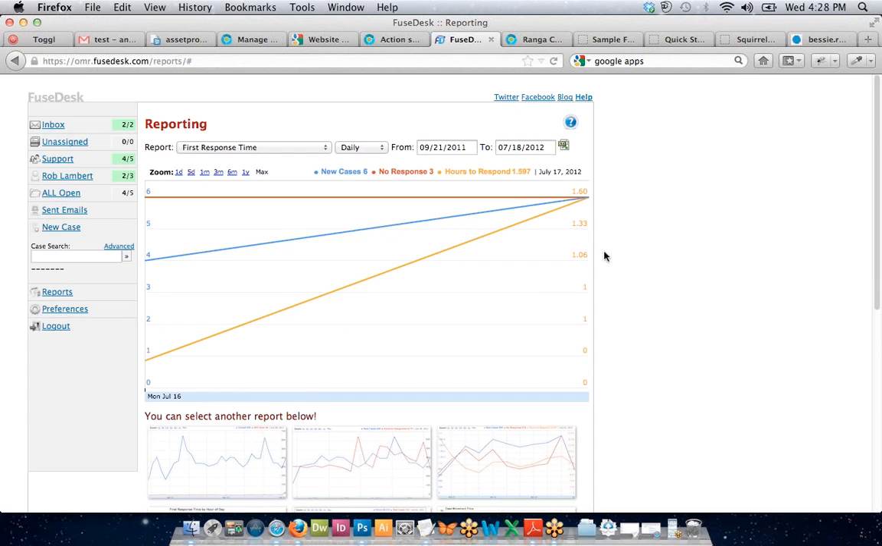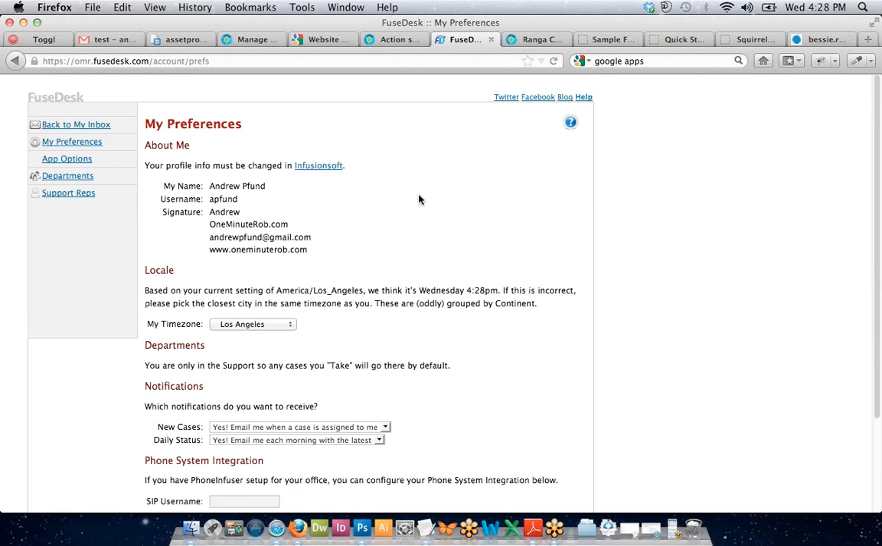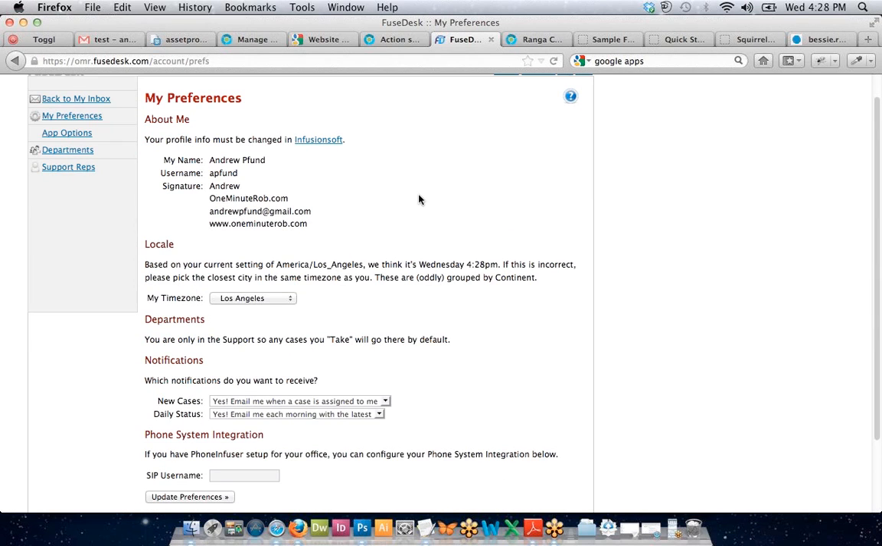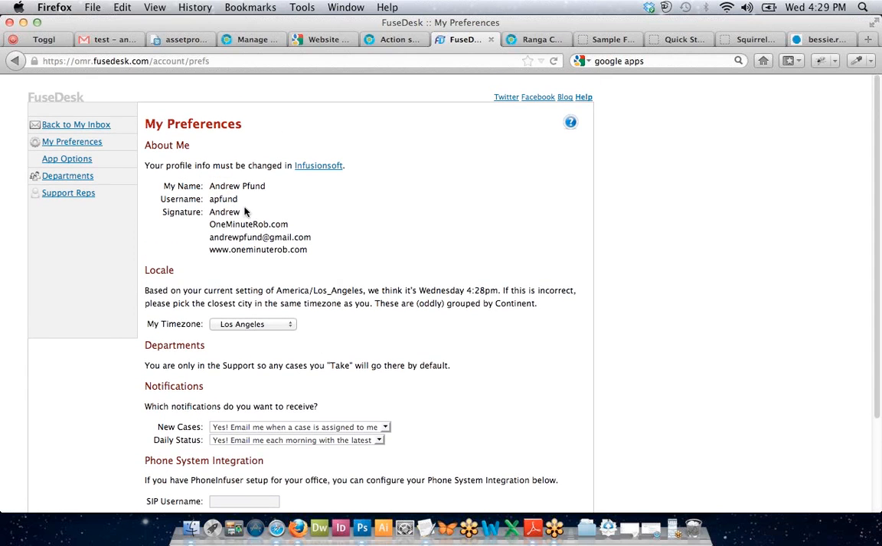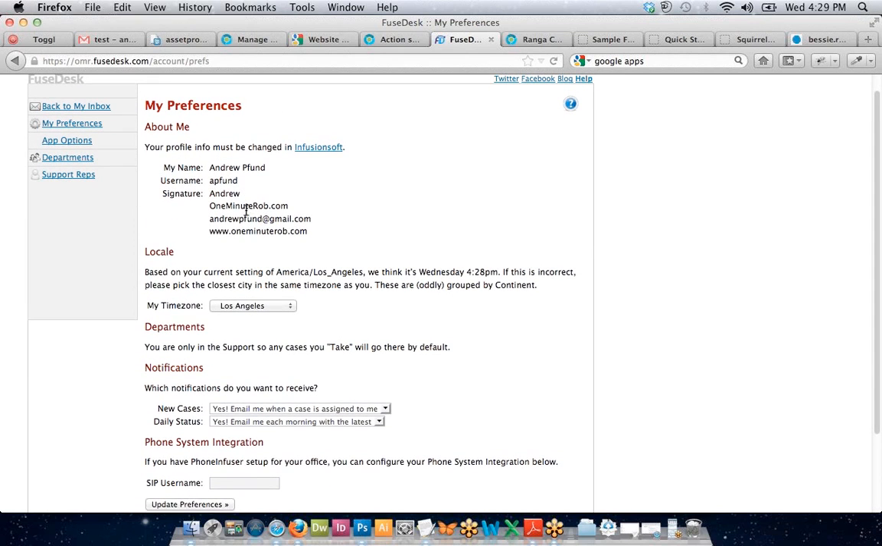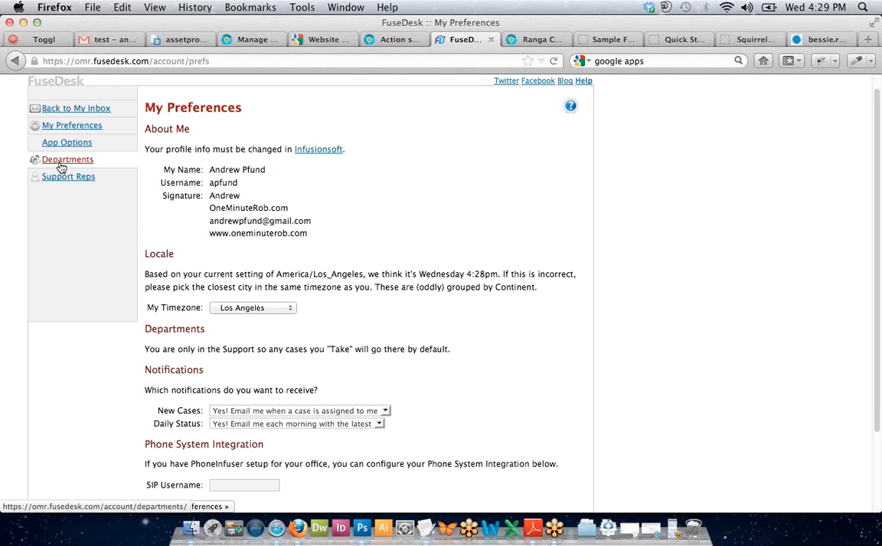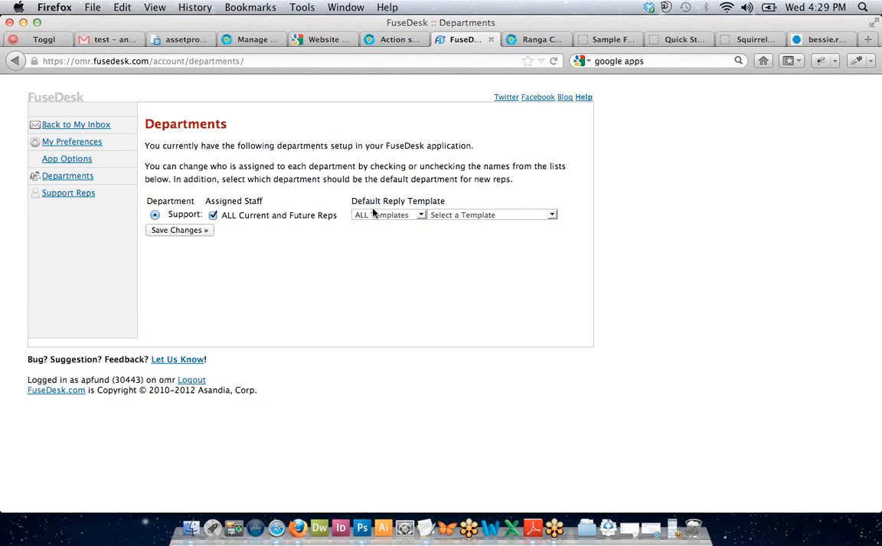Okay. Let's click on Preferences on the left-hand side. All right, so you're an admin on your Infusionsoft account, yes? Yeah. Cool. So all those options on the left will work for you. For all of your reps, all they'll be able to access is My Preferences. All the rest of that stuff is only for admins. So on the left-hand side, you can click on Departments, Support Reps, and all those different things, and get a better look at your application.